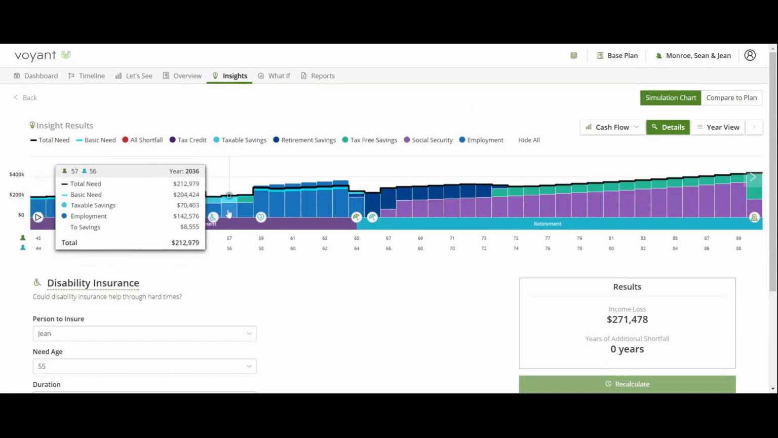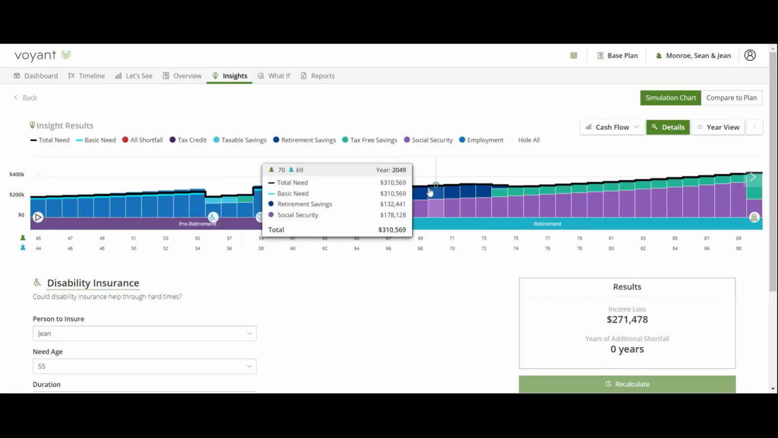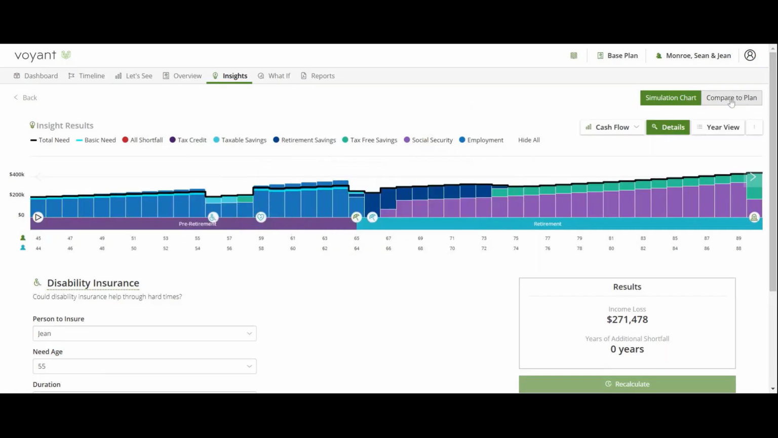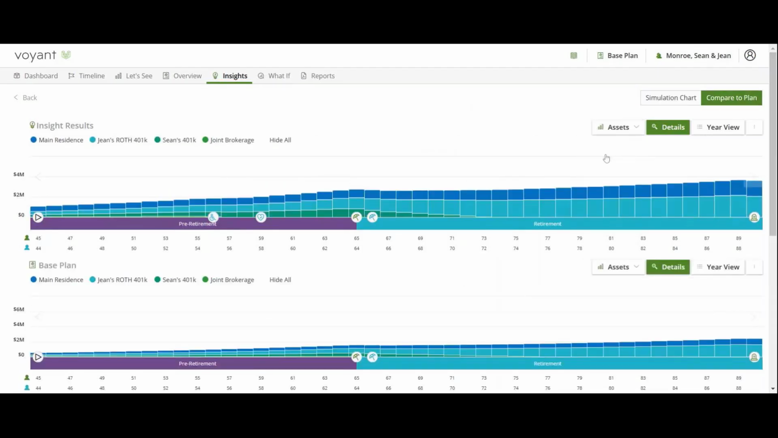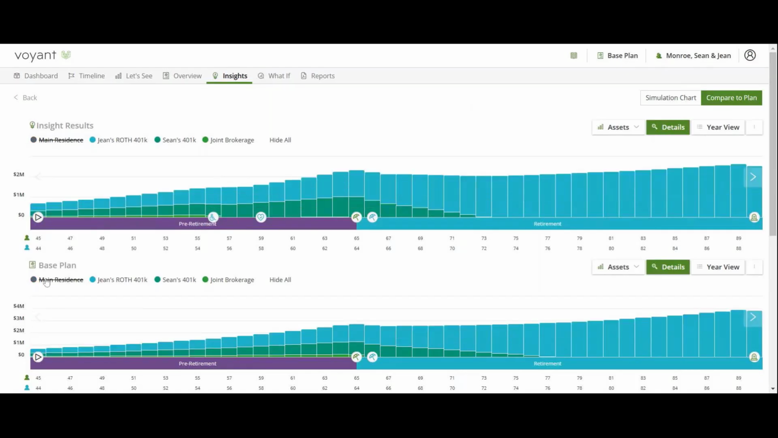So they're not able to meet all of their expense needs with the other spouse's income. They are going to have to draw down from some of their liquid assets. So that is something to keep in mind, because that would pull from their available assets for retirement. So if you click on Compare to Plan and switch over to your assets chart, you can pop off the main residence, and we can just look at how this affects their liquid assets.